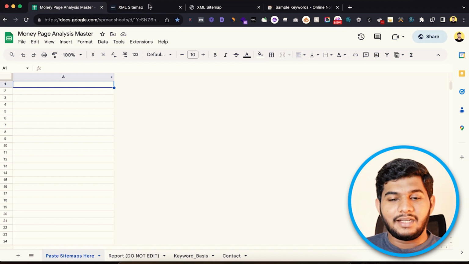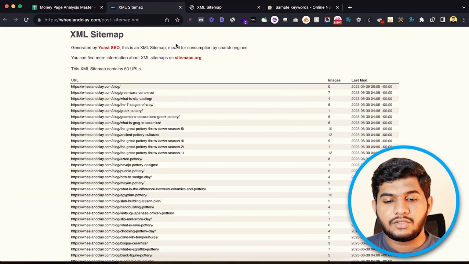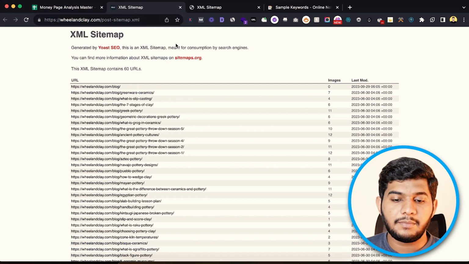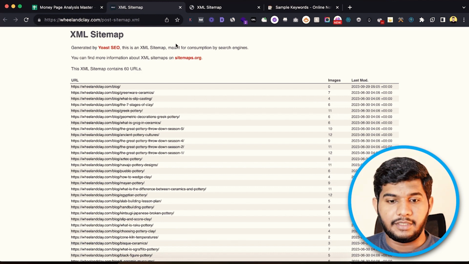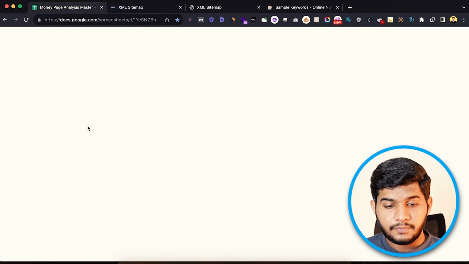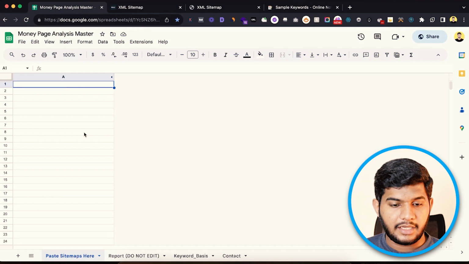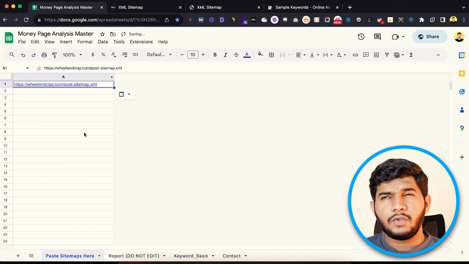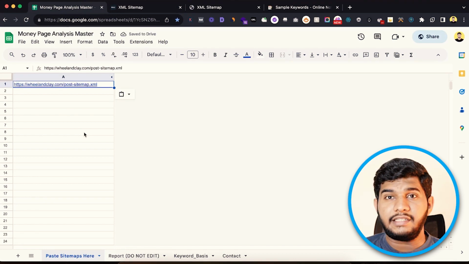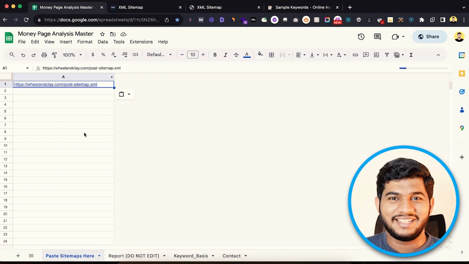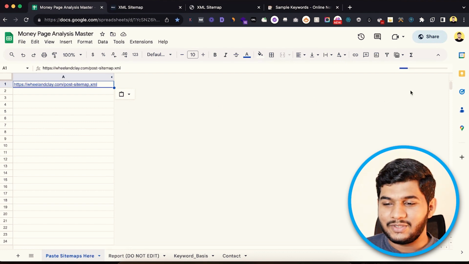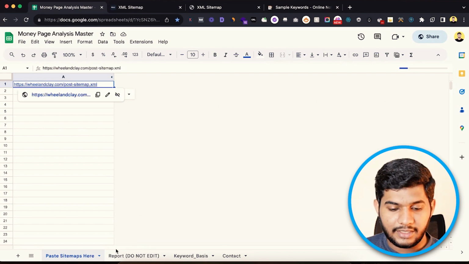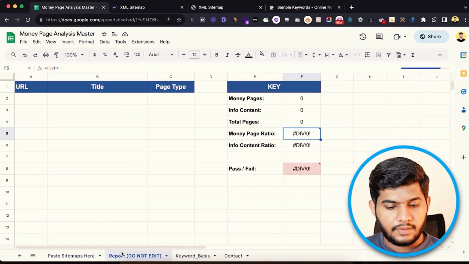So yeah, here's the example website. Let me just copy the sitemap link here. You can see I'm copying the post sitemap here, right? So we will paste the post sitemap in column 1. You can paste up to roughly 60 sitemaps. That's a lot in my opinion, right? So this is just loading and loading. We will see the report.